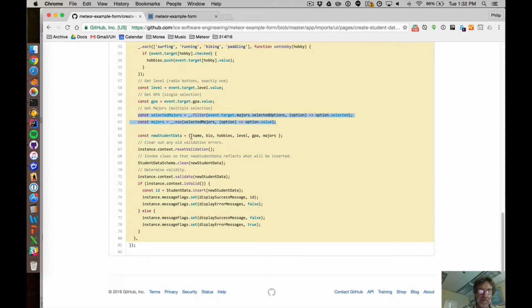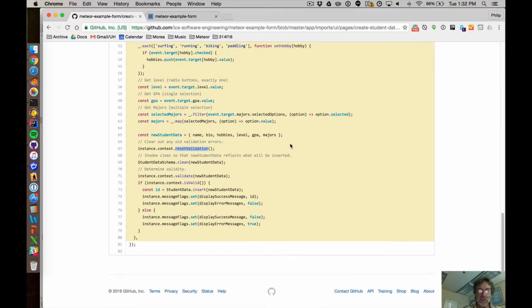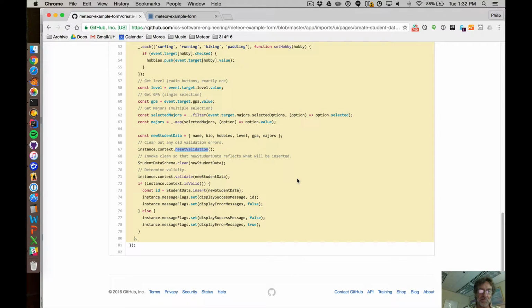Once you've done that, then I create an object that contains all those values. I reset the validation so that we start without errors, because we might have had errors before, and we need to get those out so that we're always starting from scratch whenever we do a validation.